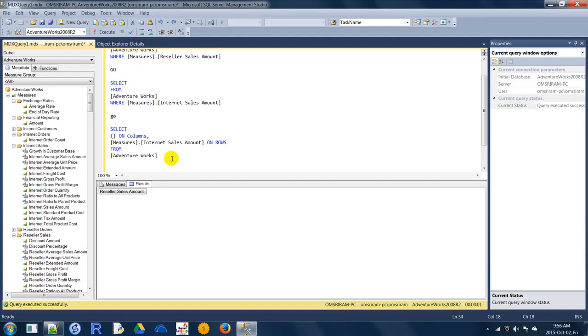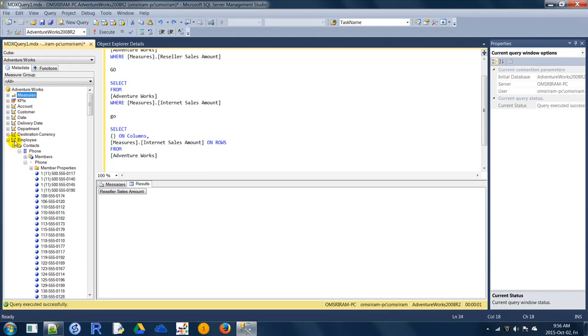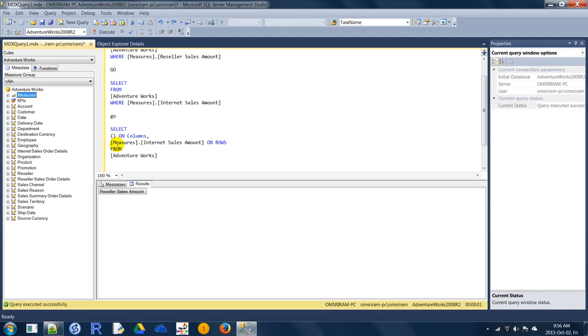So now we have seen some examples for measures. Now we are going to display some dimension data on columns. Only measures we have displayed till now on columns. If you display them on rows, you don't see any relevant data on columns because we have not displayed anything.